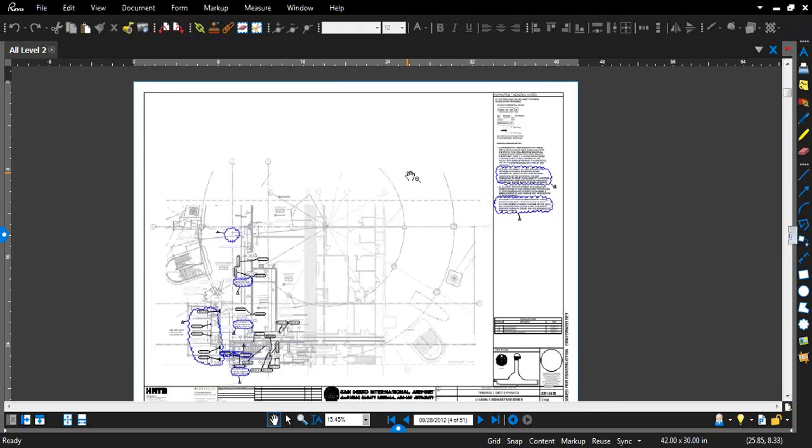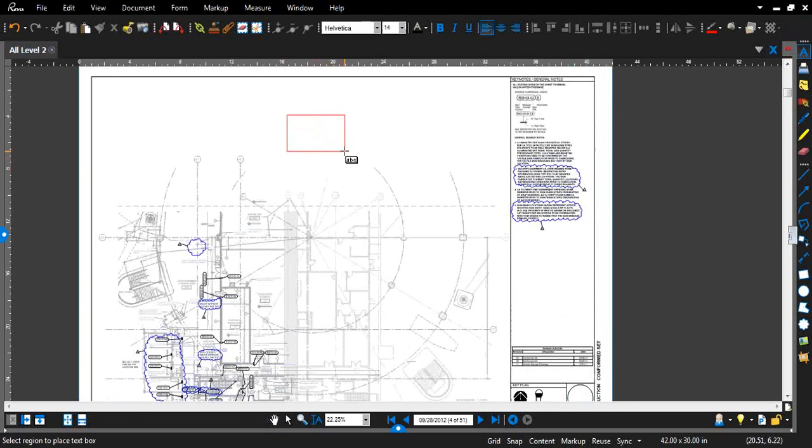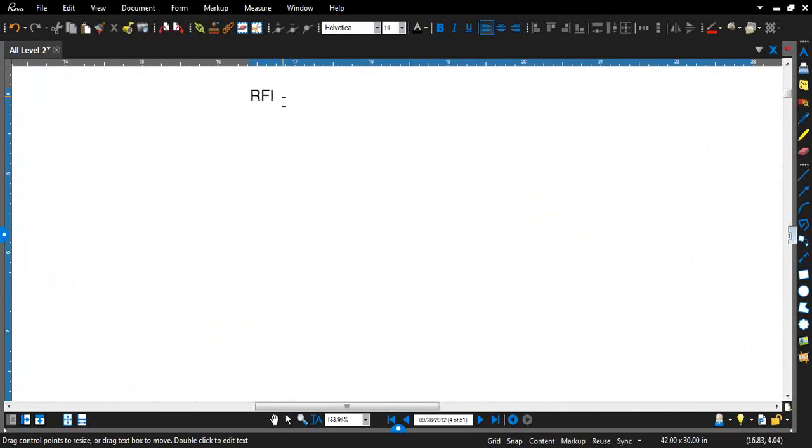So say, for instance, you want to create a text box, and you want to change this text box. Say this is related to RFI, so let me zoom in here. RFI number 1,000, whatever you have going on here, and you want to put a box around this.